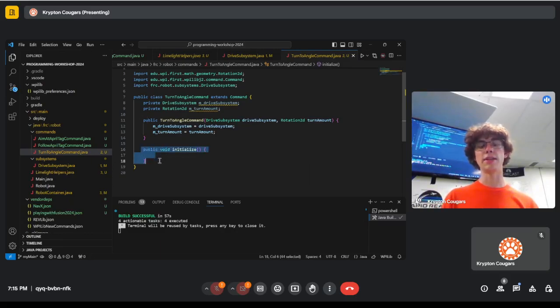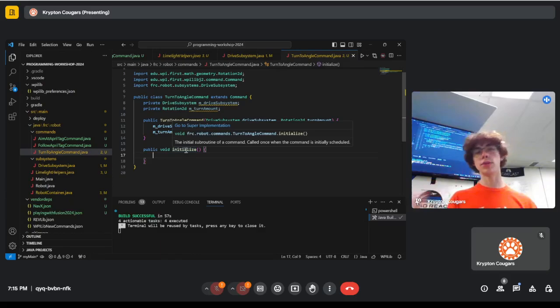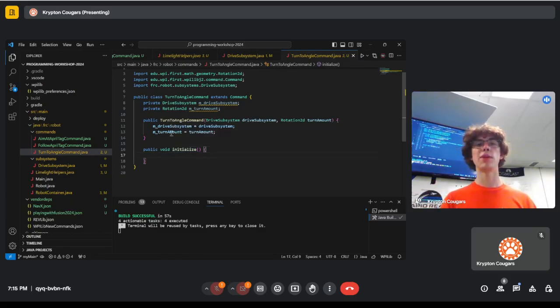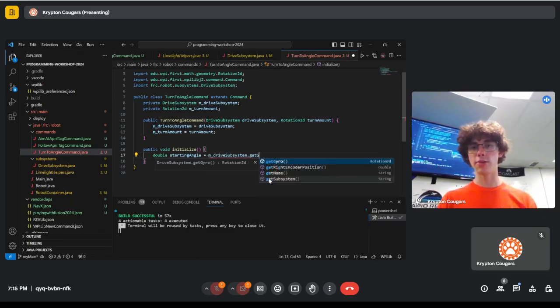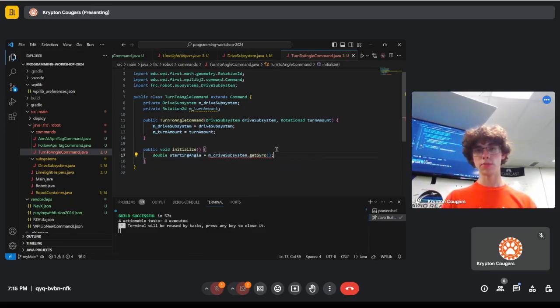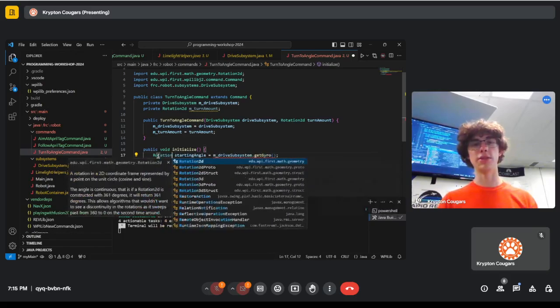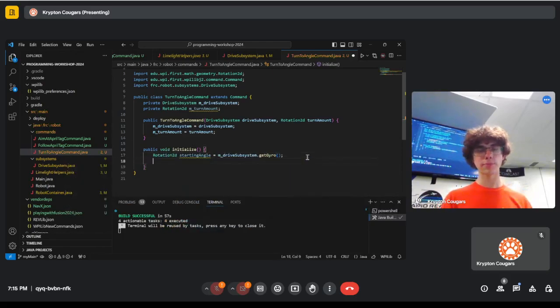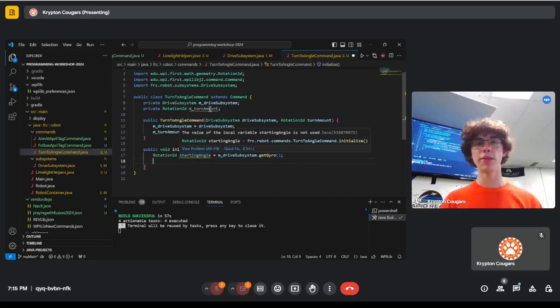Next, we're going to create an initialize method. And this is going to run, of course, at the start of our command. Since we want to turn a certain amount relative to where we already are, we need to know where we're starting at, right? And the way we're going to do that is double starting angle equals drive subsystem, and then get gyro. So this is where we're starting, and this should actually be a rotation 2D. My bad.